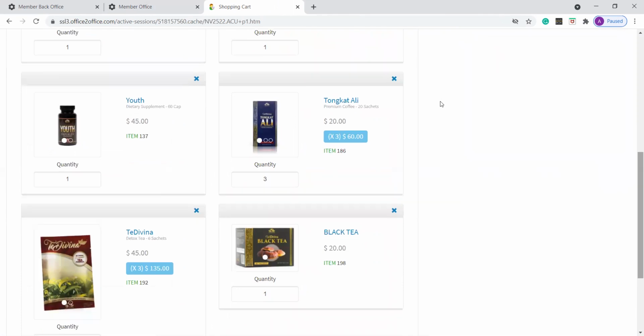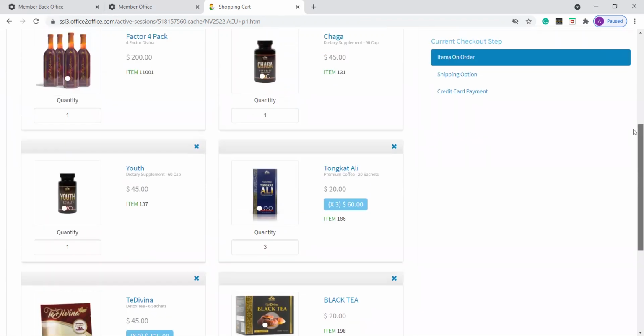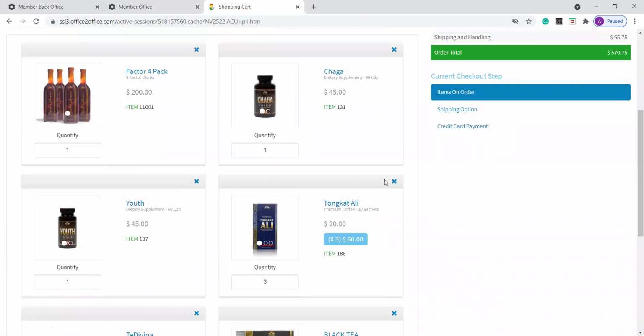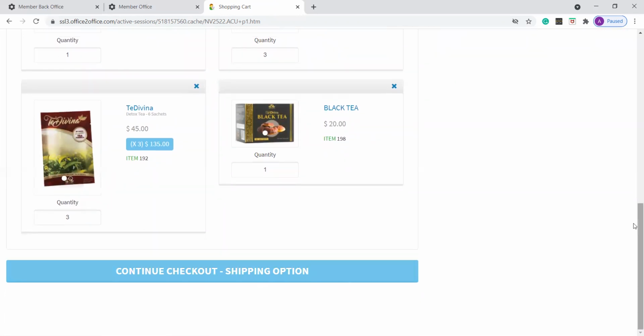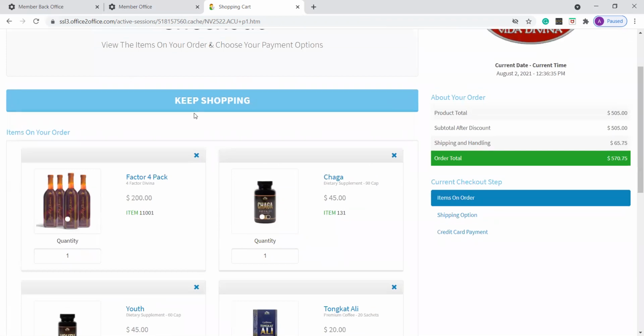If you don't need three Tomcat Alley, all you'll do is exit from here. As you can see, it says remove item. What will happen if you want one but you have three? Once you click the X here, it will remove all three. So you're going to have to go back. Here, where it says keep shopping, once you click on this section, it will take you back to the categories where you can select the one Tomcat Alley.